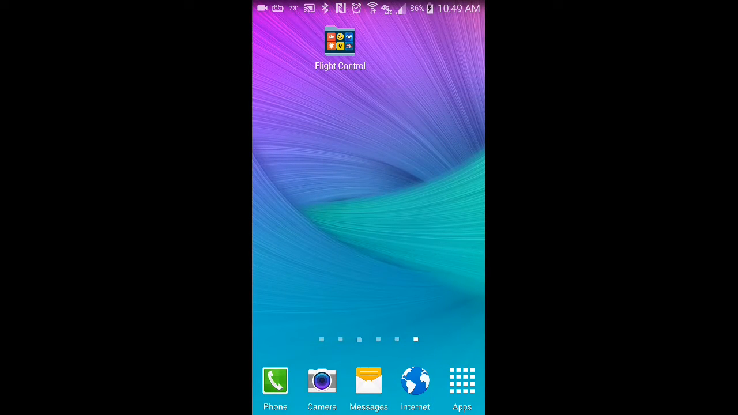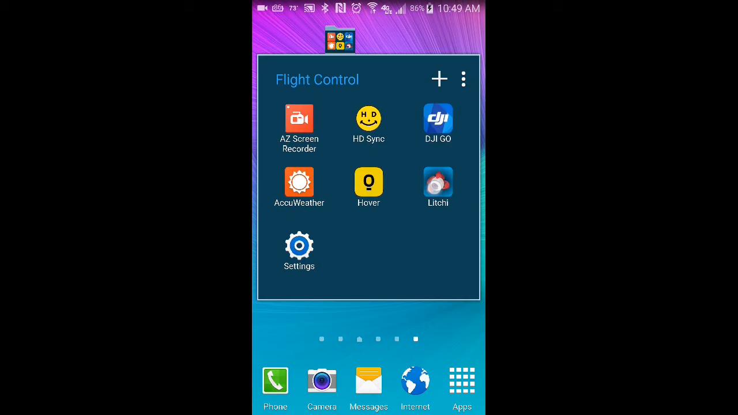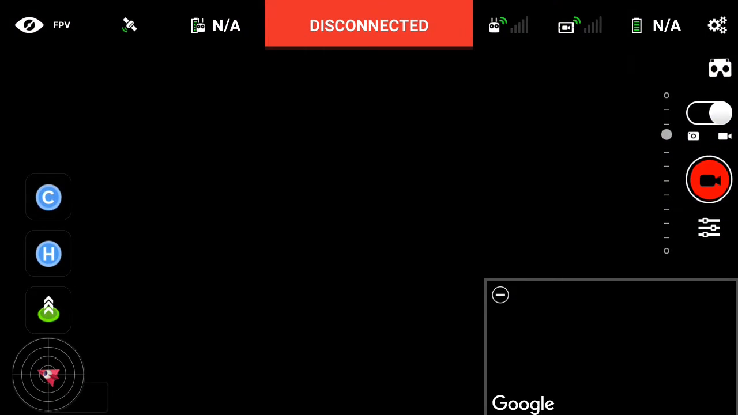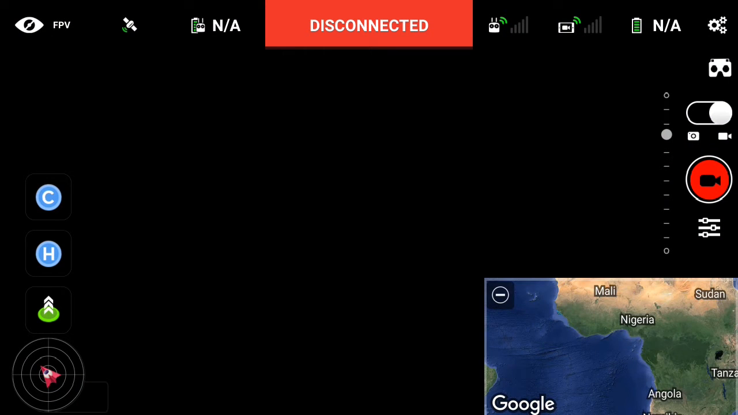I want to take a second and do a quick video on how to connect the Litchi app to your Phantom 3. Many people are having an issue when they launch the Litchi app and they get a black screen like this, and it says disconnected at the top.